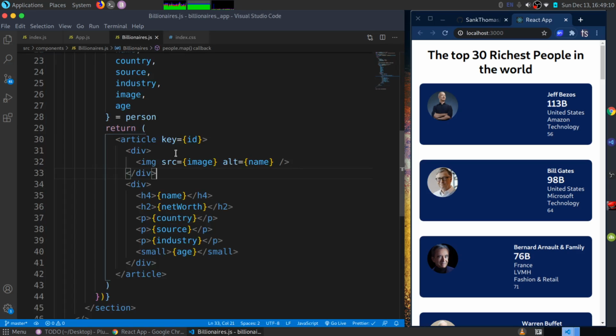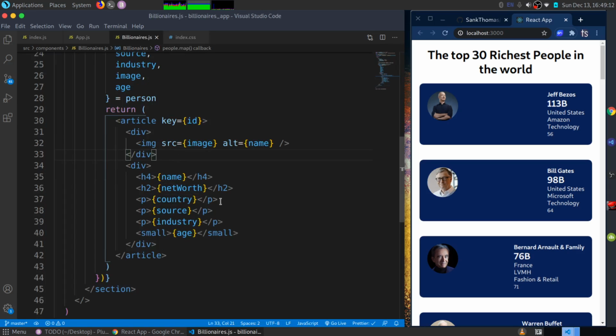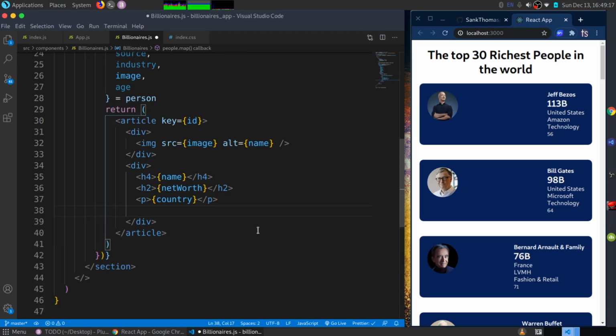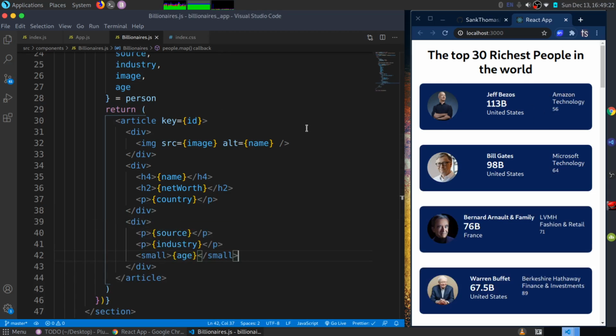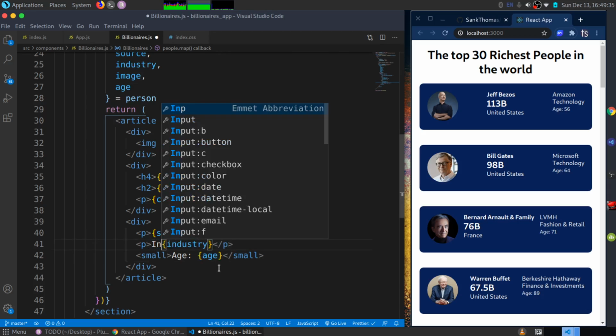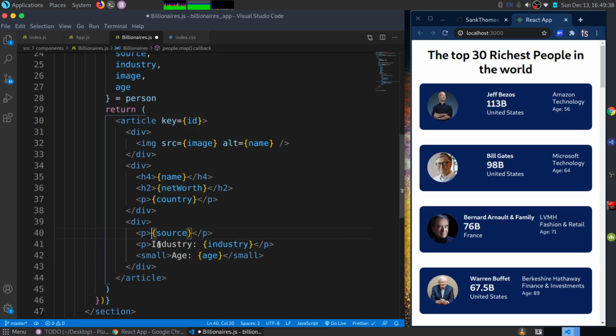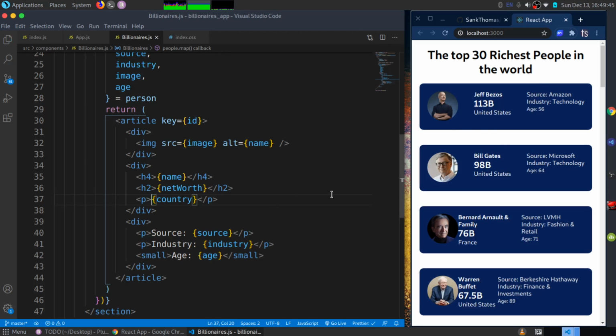Maybe I should have separated this data a bit better. So what I'm going to do is grab these and place them inside another div like that, which will make this happen, and it looks much better. Just in order to get some reference of what we're fetching, I'm going to add age, industry, and source of wealth like that, and of course these ones people will know what this is. Okay.